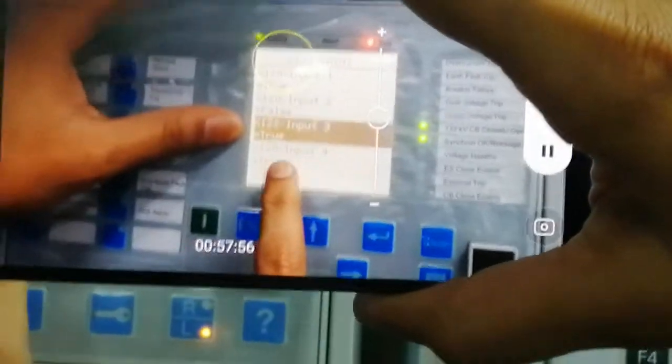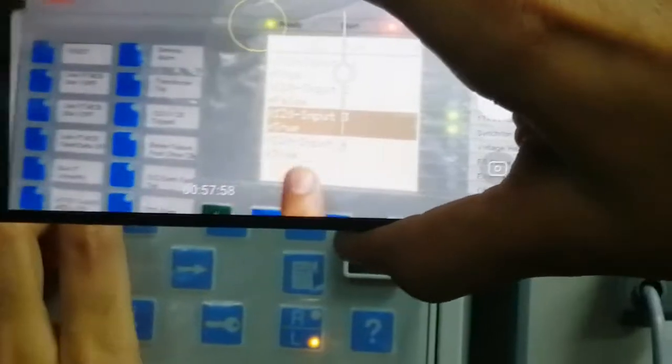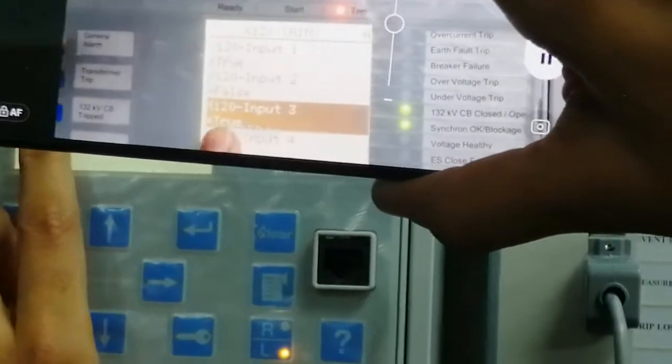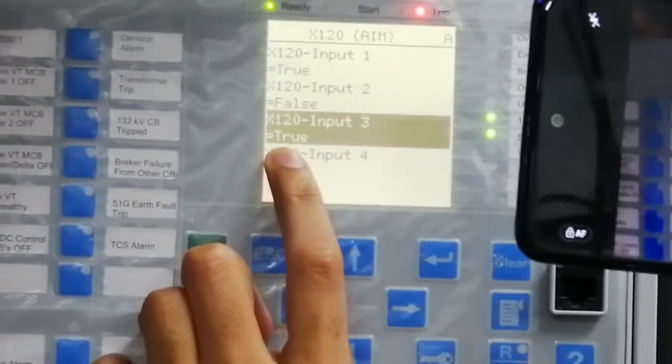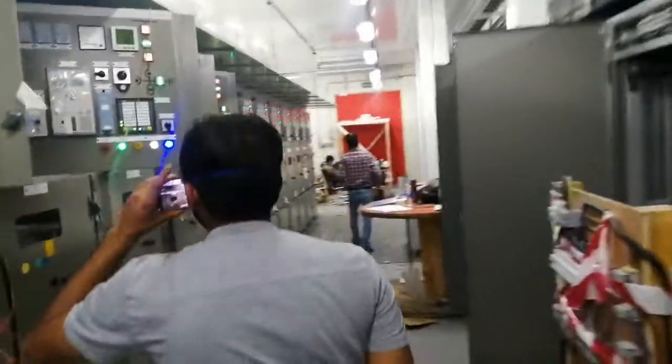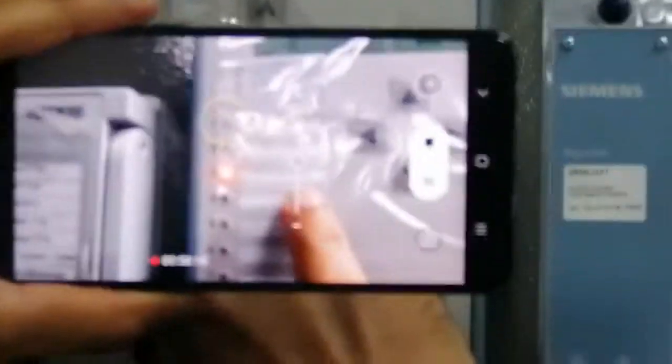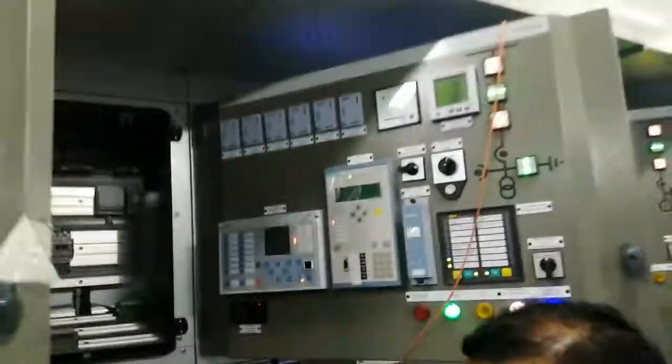As you can see, it is at binary input number 3, X120 card, that I showed you earlier in the signal list. The ABB relay is receiving the signal at X120 card input number 3. On the 132 kV side, I have already shown you the signal. So we are getting it. Let's normalize this and check the next protection.